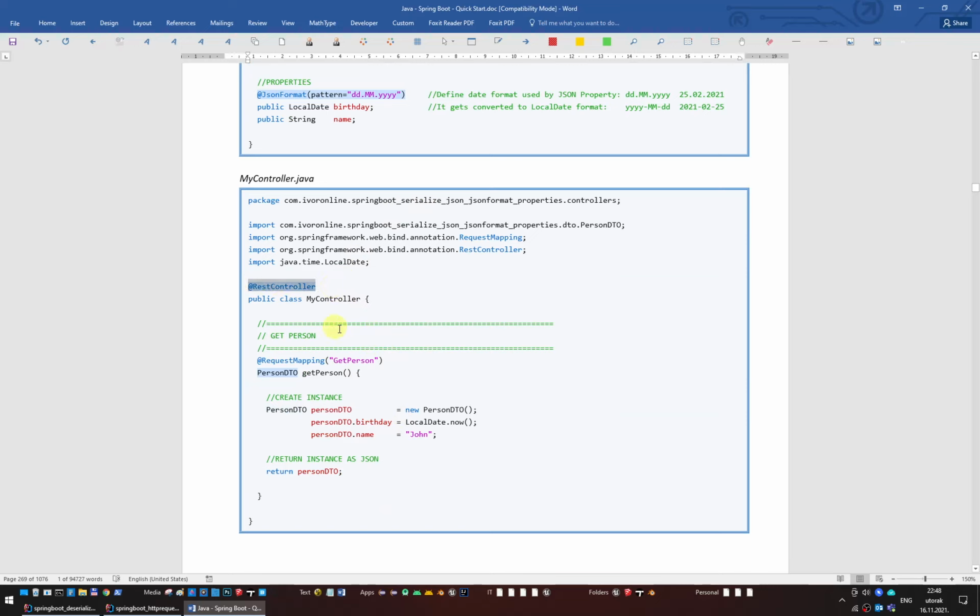It will be annotated with REST controller annotation, and the endpoint should return person DTO. Inside the endpoint, we are creating an instance of person DTO, and we are using the current date as a value for the birthday DTO property. And then we are simply returning this generated DTO instance back from the endpoint.